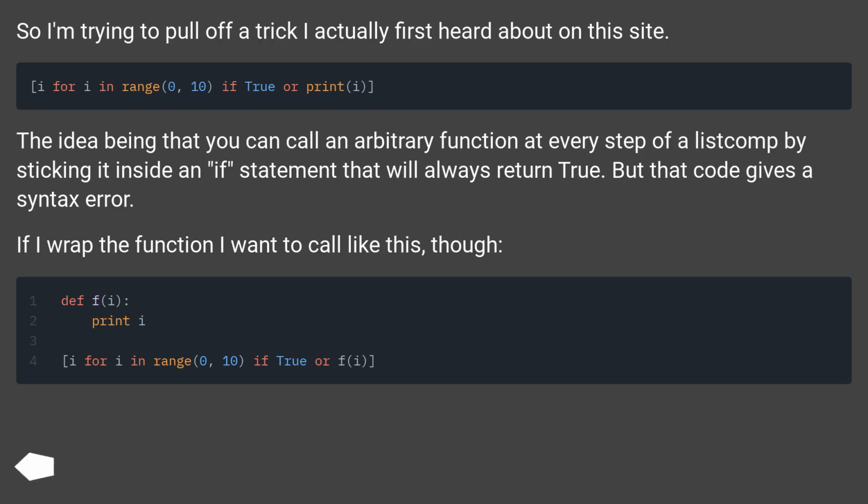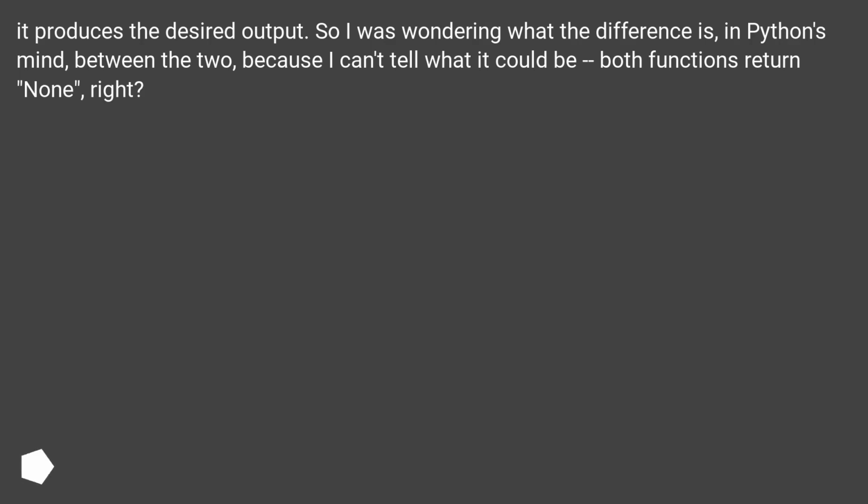If I wrap the function I want to call like this, though, it produces the desired output. So I was wondering what the difference is, in Python's mind, between the two, because I can't tell what it could be. Both functions return None, right?